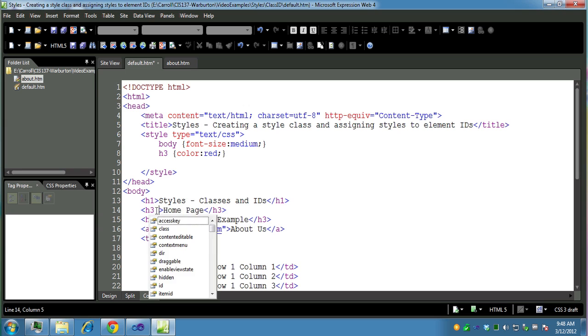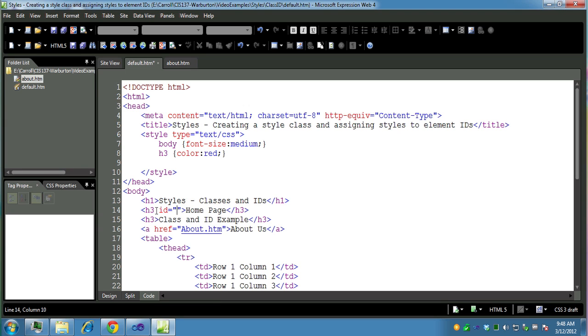So, for instance, I could type in ID equals, and maybe this is heading, and I'll just say this is the main heading. So I have an ID called main heading. Now you can only have this text called main heading once on a page. An ID is an ID, it's unique. So I can't repeat this. In other words, I couldn't have H3 ID main heading again, or table ID main heading. I can only use this once.